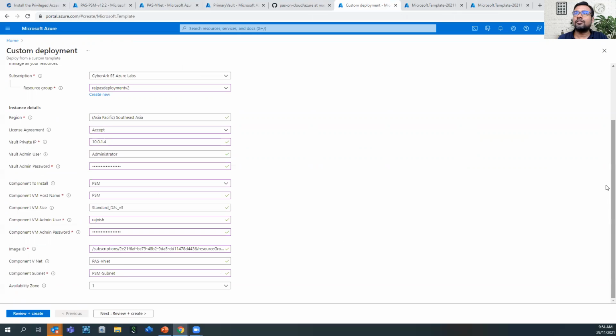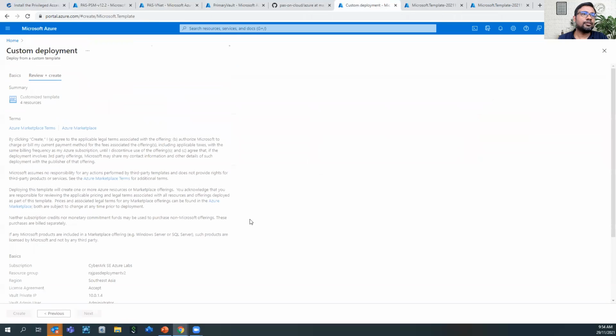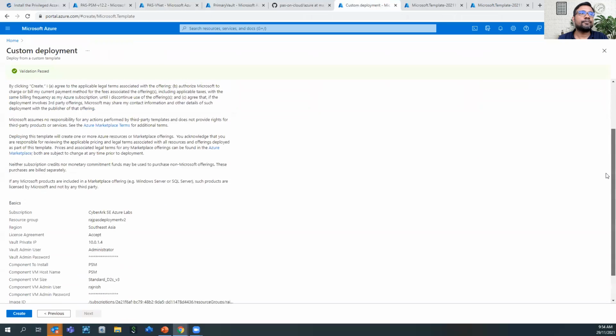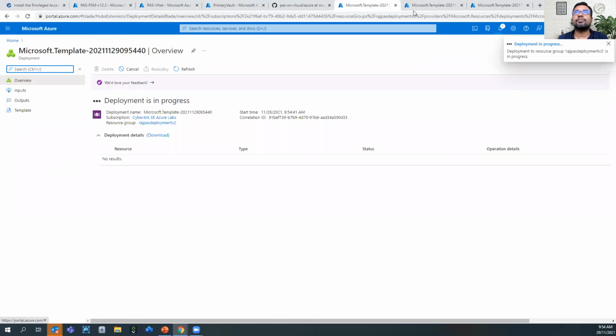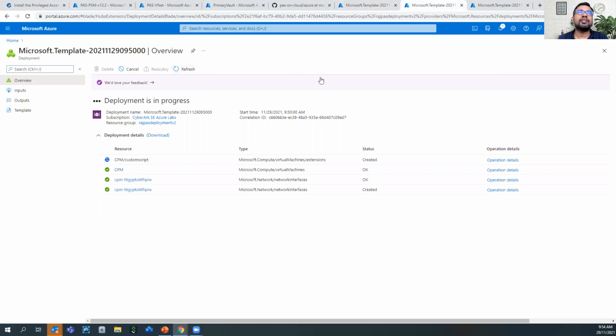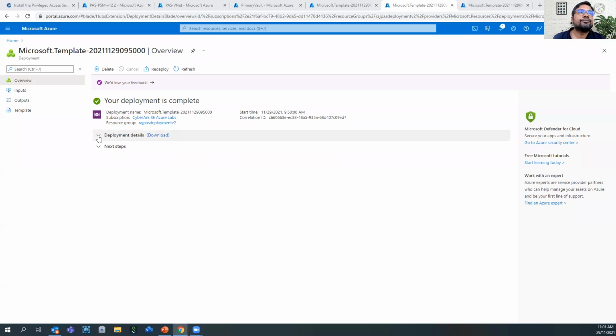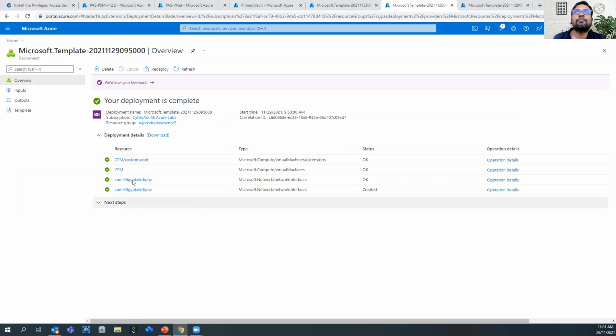Once you fill in all these details, press review and create. Once you click on create, again, it takes about 5 to 10 minutes. Currently we can see CPM deployment is still going on. PSM has just started, so let me pause this video. So now we can see the deployment has gone through successfully: CPM, PSM, and the PVWA.